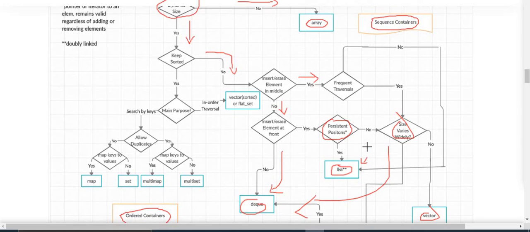It is a pretty complex flow chart to understand, but if you go through this flow chart 3 or 4 times and take notes, you will decode it.